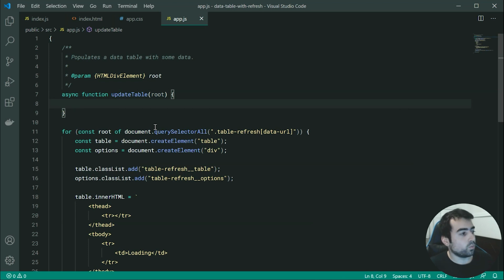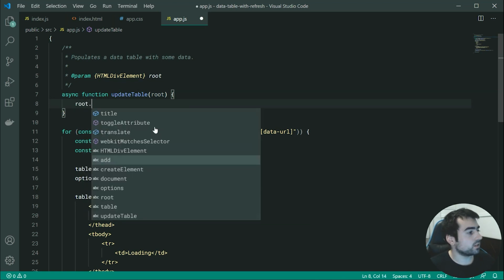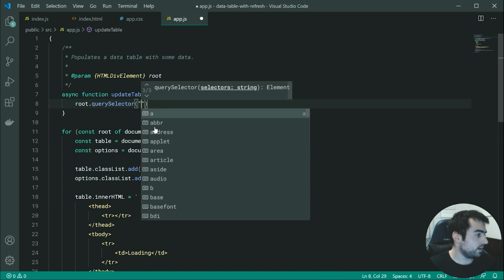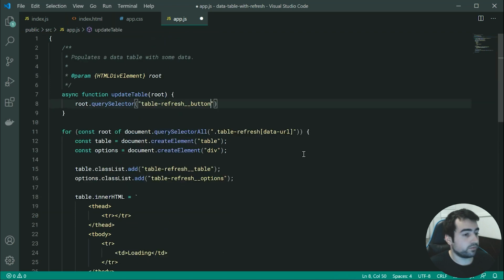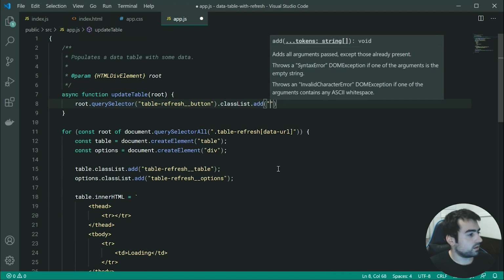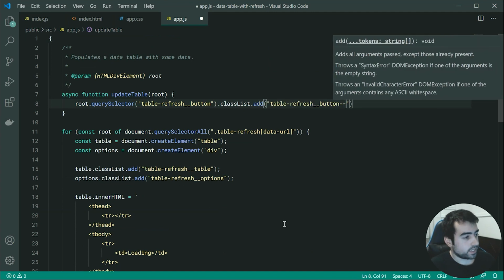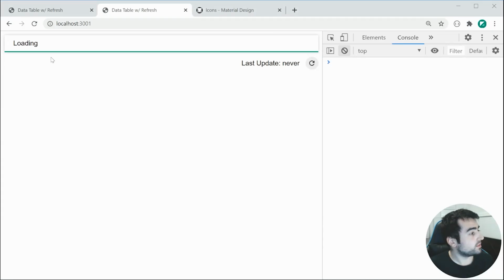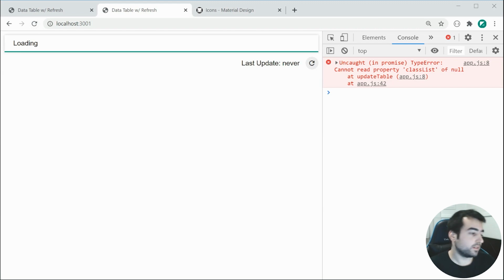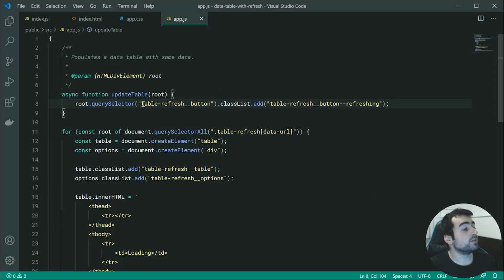Okay, so firstly, when the table is getting updated, we want to update the spinning refresh button. So to do this, we can simply say root.querySelector. We're going to be selecting once again the refresh button, and we're going to be saying for this essentially just classList.add. We're going to be adding the class of table-refresh__button--refreshing, just like that. So now if I save this, we should see the refresh working. No, it's not. Let's go back inside here and figure out why. It's because I forgot to add a dot for the class name.